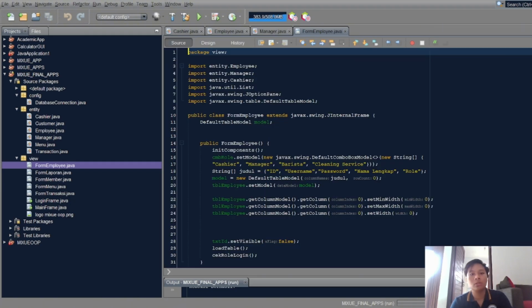Okay, let's talk about the search. The form employee is the brain of my screen form. It decides which class to use based on what the user selects in the drop-down or combo box. You can see the imports, the libraries: entity Employee, entity Manager, entity Cashier, to load all the classes Employee, Manager, or Cashier.